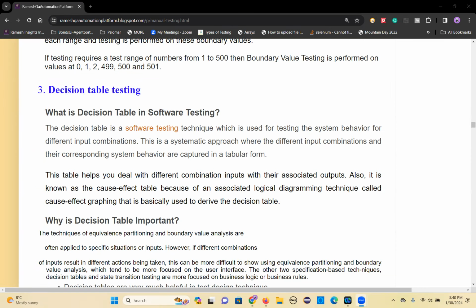The third black box testing technique is decision table testing. When can we go for decision table testing? Basically, if you want to test with multiple sets of data, a combination of data. When there is a combination of data, then you can prefer to go for decision table testing.